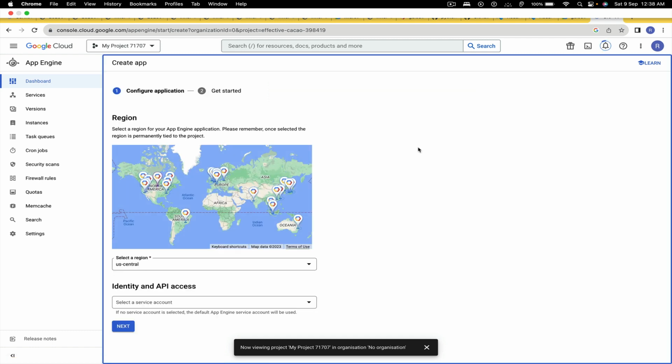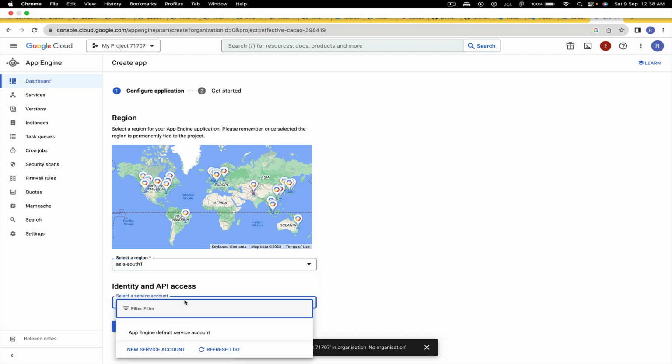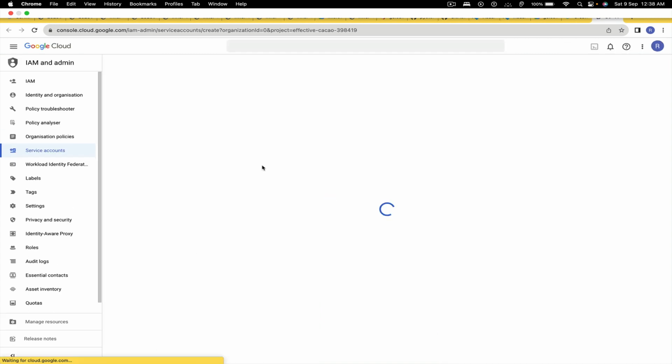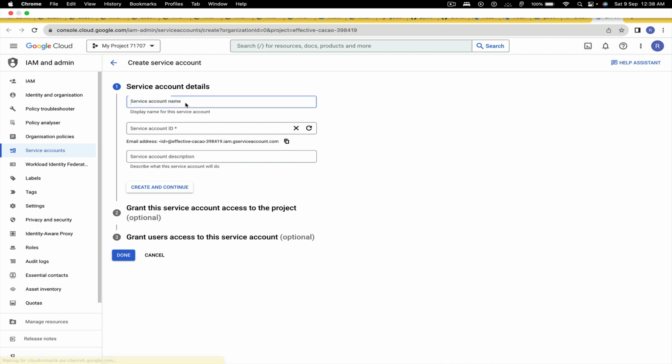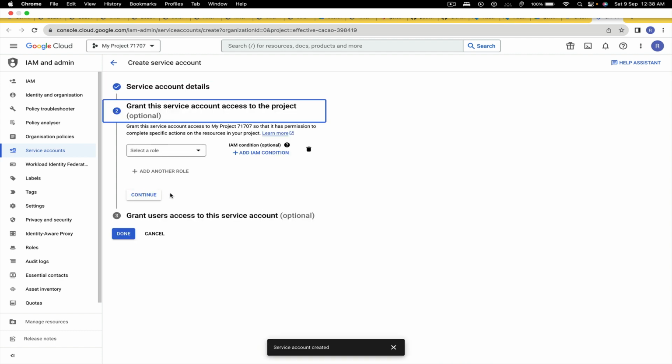Once you click on create application, you have to select the region in which you are going to create the App Engine. So now let me select Asia South one, and let me create one service account. I need one service account for this App Engine. App Engine demo. So in App Engine demo, I just want to create a service account. In this video I am also going to show you how to create a service account.